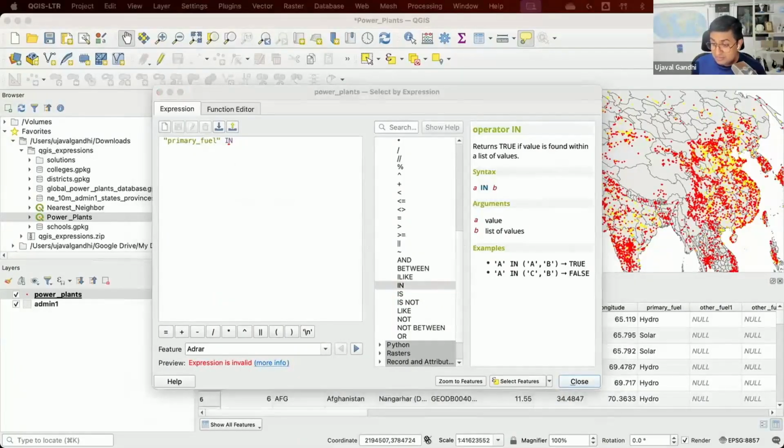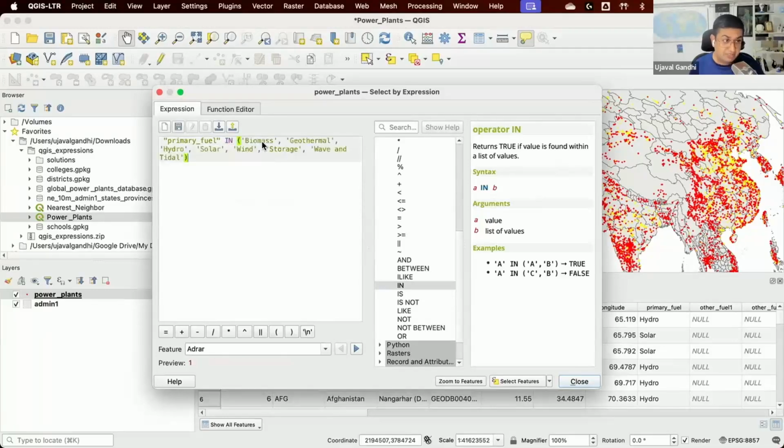So we can use a list of all the different fuel types which are renewables. So here I'm going to specify this and say, if my primary fuel is any of these, select that feature. And this allows us to select multiple values. Let me click this.